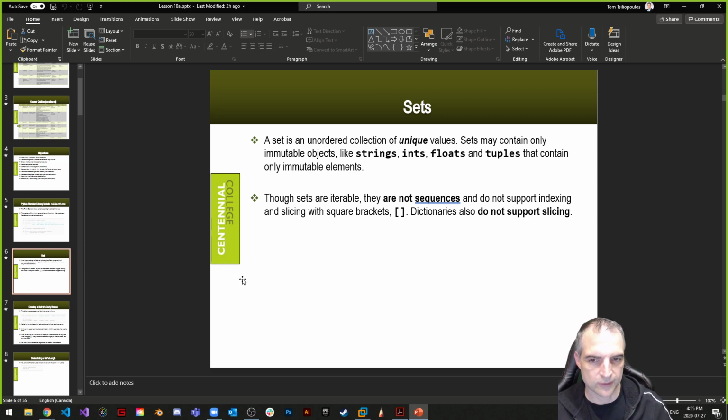All right, so one thing that's different about sets, that's kind of similar to lists and dictionaries in some ways, is that the values contained in sets, you can only have one. They must be unique values, right? That's the one thing about sets, okay? So one thing that they do not support, just like dictionaries, is slicing.